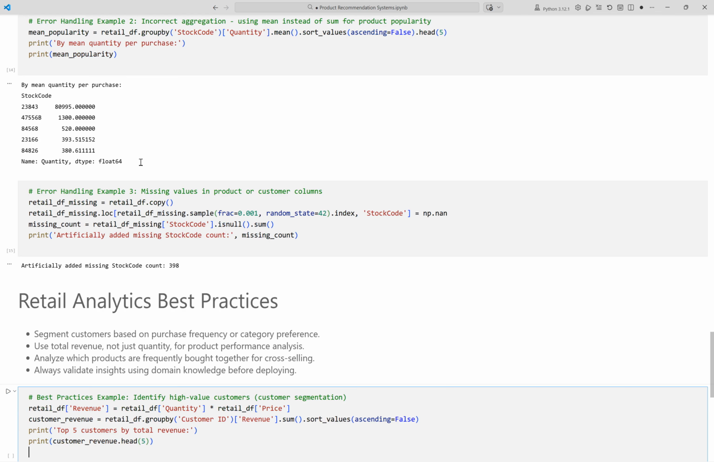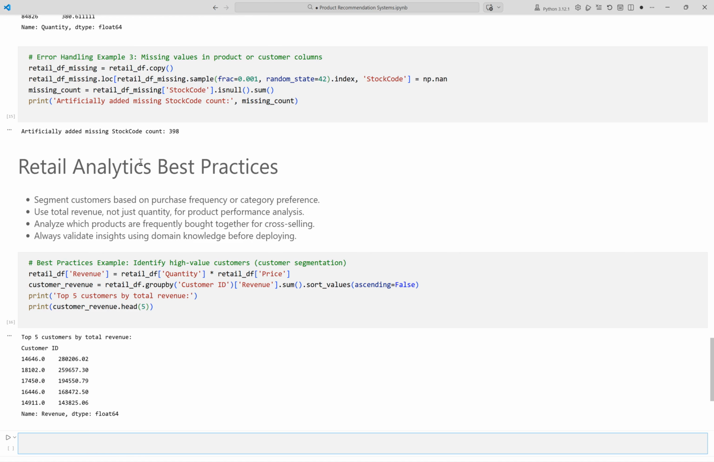Running the cell now. This output shows the top 5 customers ranked by total revenue, calculated by multiplying quantity and price, and then summed per customer. Notice how the revenue values reveal high-value customers who contribute the most to sales, aligning with the lesson's focus on segmenting customers based on purchase behavior.